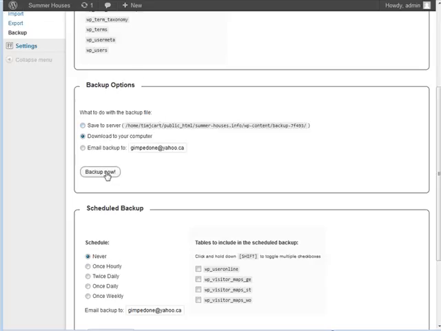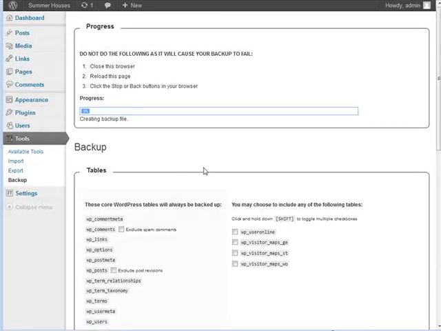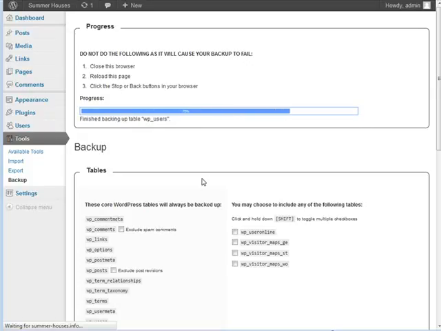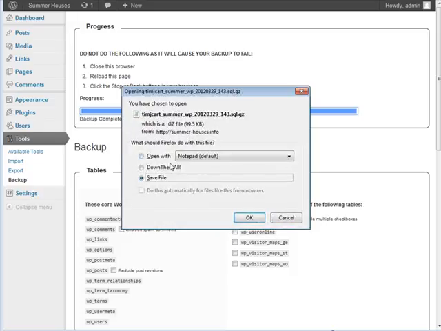You could do this right now, and well, let's do that. If we click on this, you'll see that it goes through, and it's gathering up all the tables. It takes a minute for it to do that. And there it is. So we could just download this now, and that would be our backup.